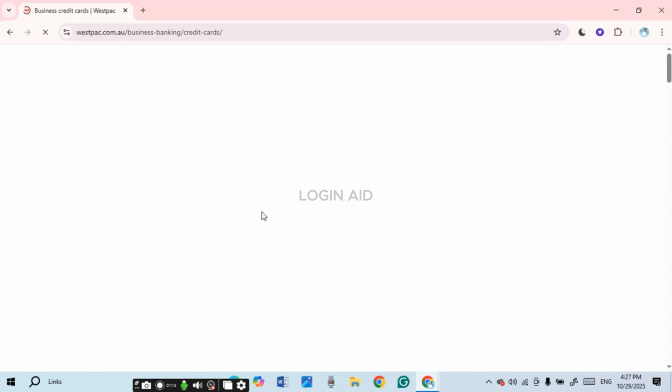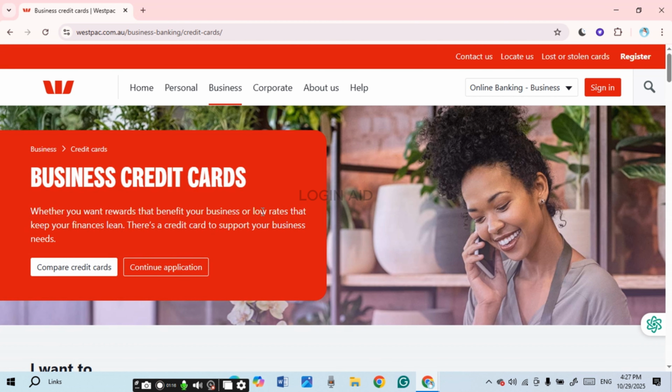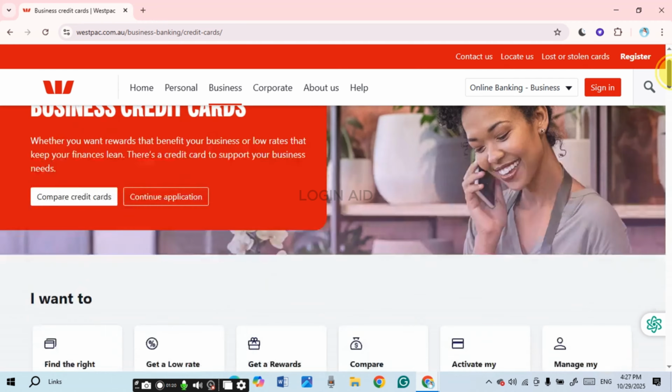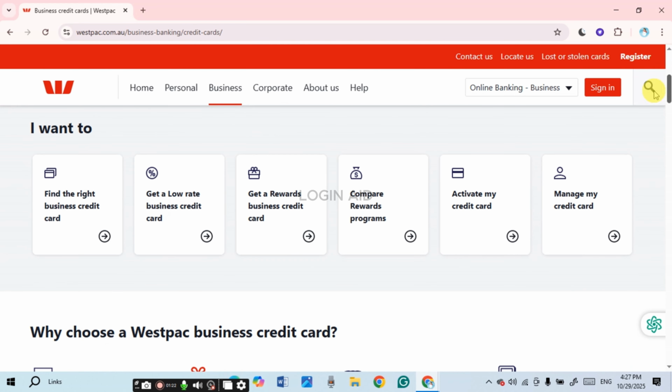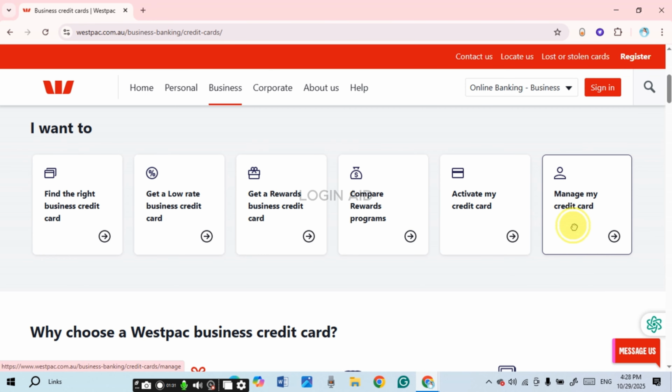Now after you do that, you'll be led to the credit cards interface. You'll be able to access various options related with credit cards over here. What you have to do is scroll down. Now over here, you'll be able to find the section for I want to. At last, you'll be able to find this option for manage my credit card over here. What you have to do is click on it.